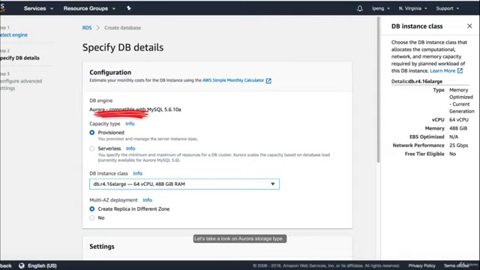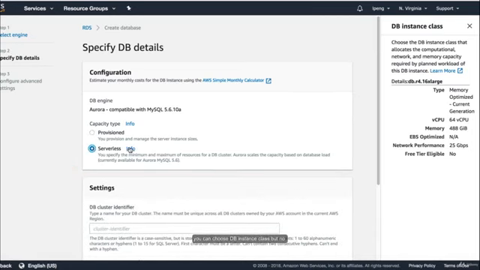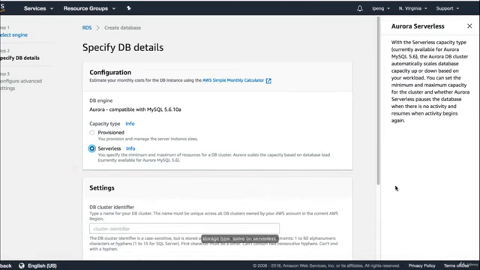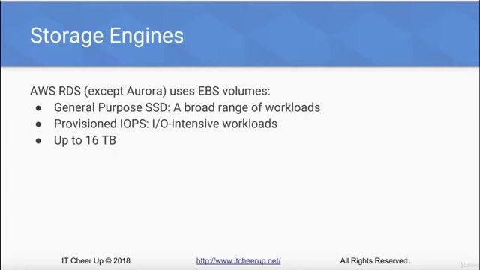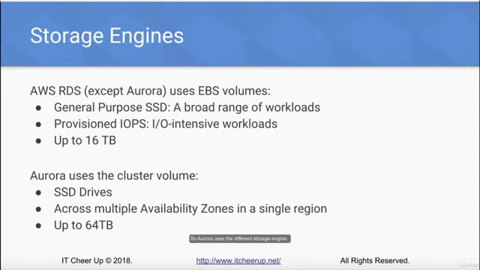Now let's take a look at the Aurora storage type. You can see two capacity types, provisioned and serverless. If you select provisioned, you can choose the DB instance class, but there is no storage type. Same on the serverless. So Aurora uses a different storage engine. We will talk about the details of Aurora in a later chapter.